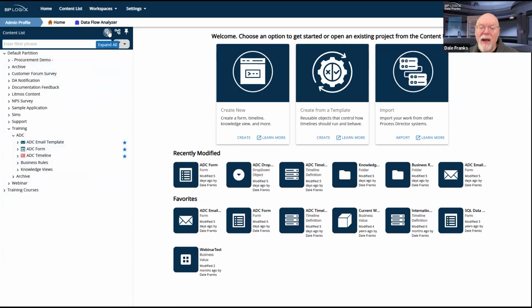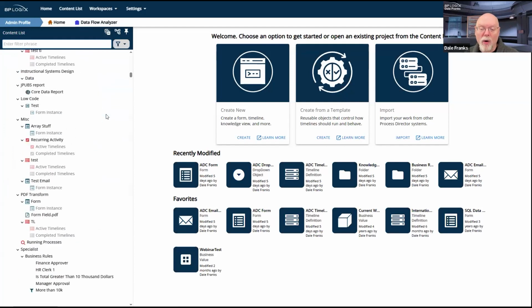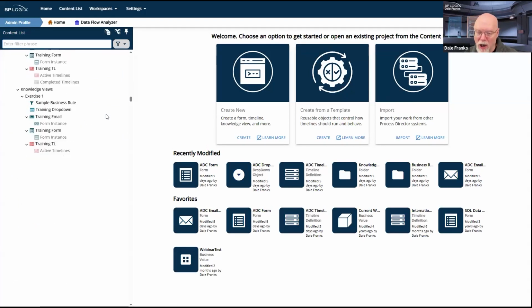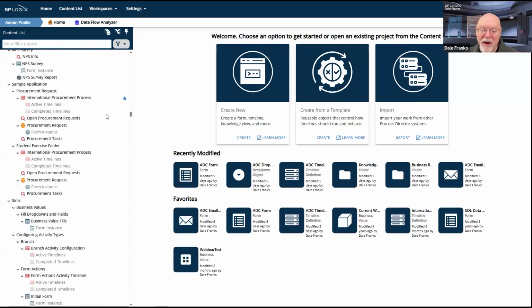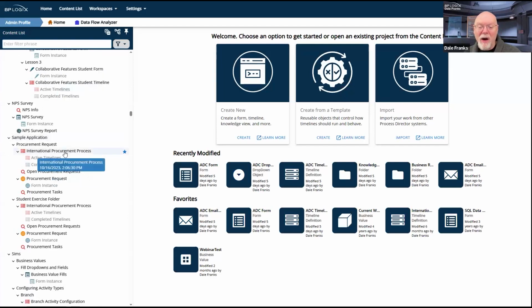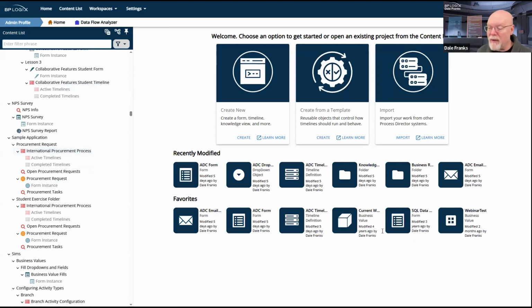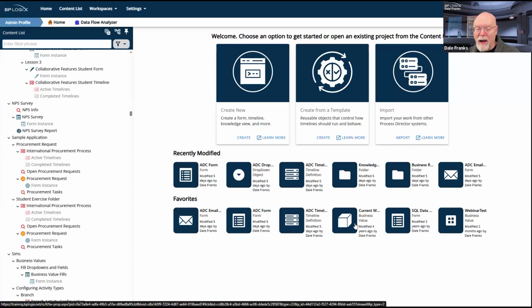So if I expand all and I were to scroll down here, I'm sure I have a very long content list. Probably longer than many of you have as customers. Okay, here's the international procurement process timeline. You can see it is marked as a favorite. It exists right over here as my international procurement process. And if I want to unmark that as a favorite, all I have to do is the same thing in reverse. I just click on the icon, it becomes unfavorited. And as you probably saw, even though it happened very quickly, over on the favorites section of the content list, that item disappeared.